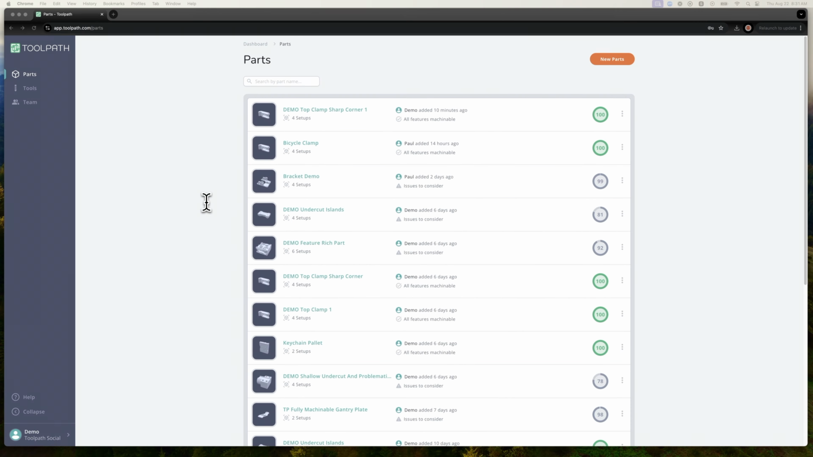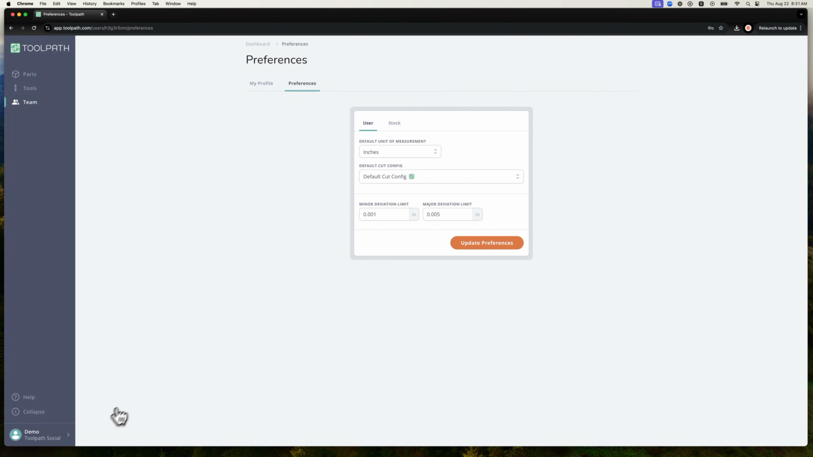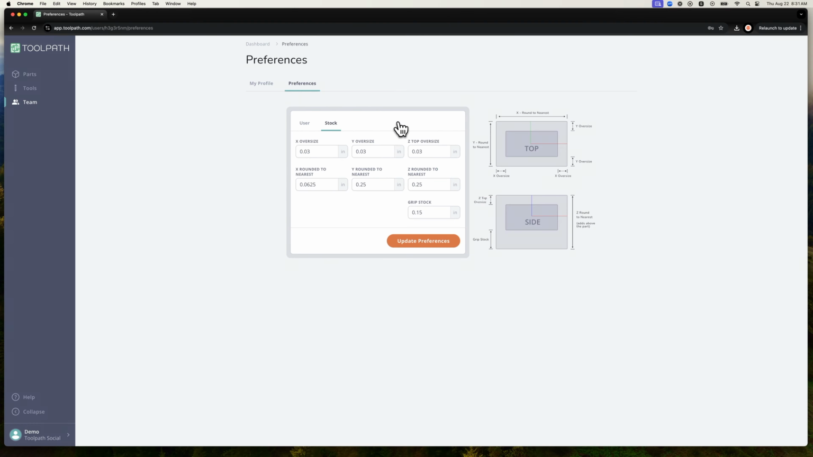Toolpath now allows us to input our desired stock size based on the part we are uploading. We can set up our stock size parameters by going to Preferences and clicking on the new tab labeled Stock. You can see I've already set up some of these parameters.